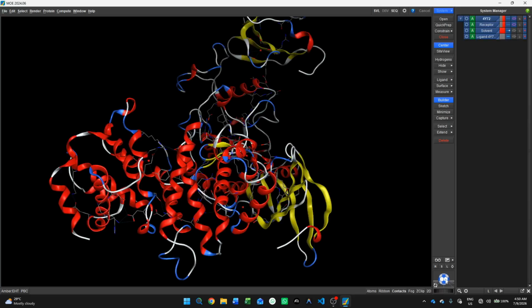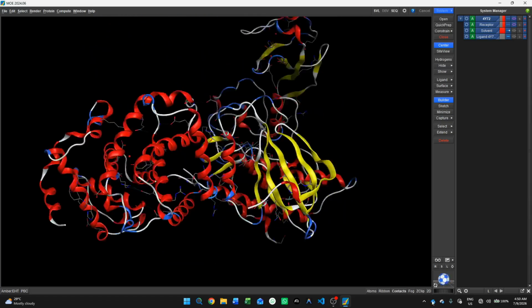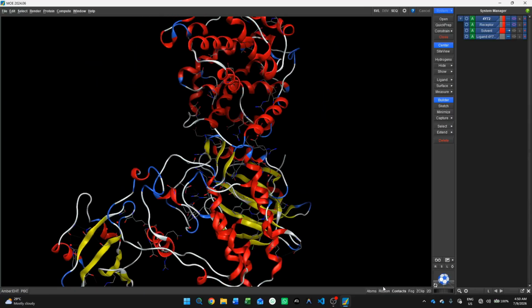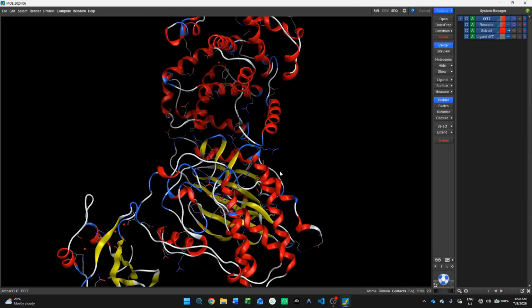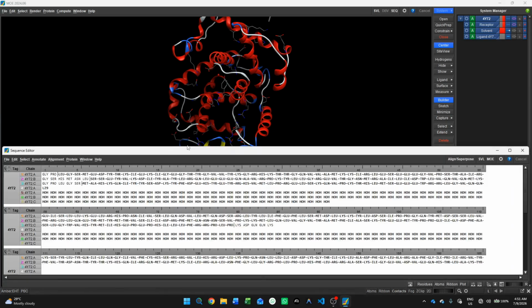I do not have my mouse with me, so I'm just going to use my trackpad like we did in the last video, and we use here to rotate. So we have this in our screen. Now we can check the sequence here, and then we can clean our protein.